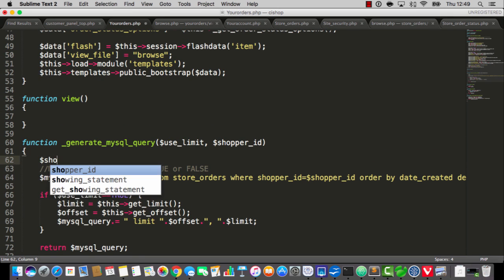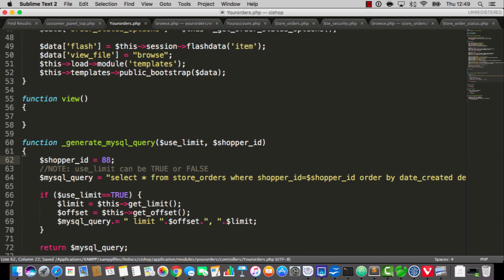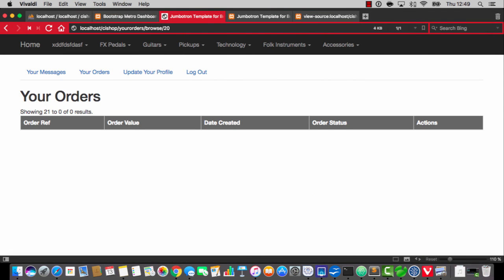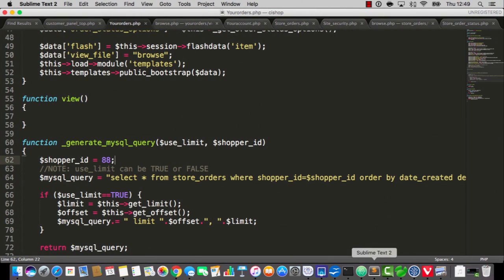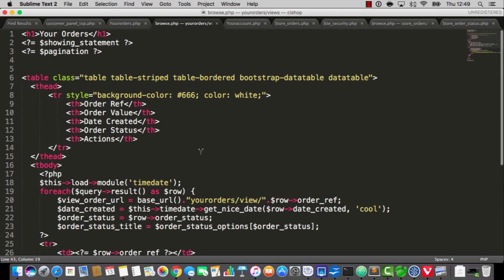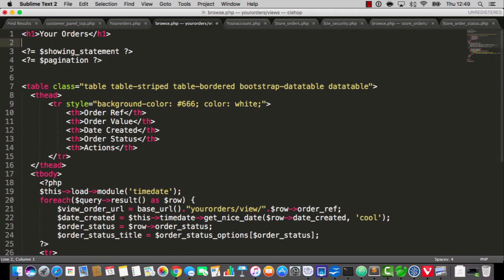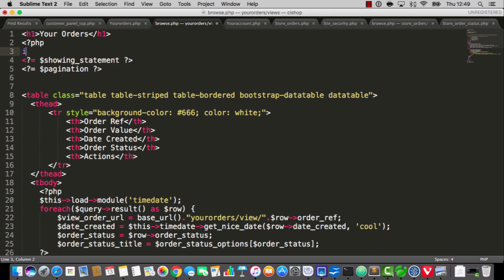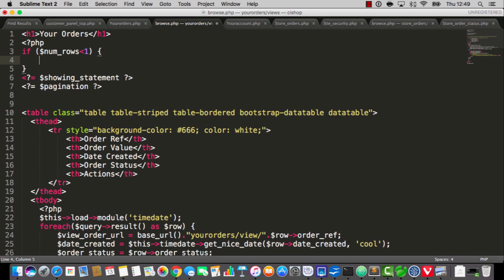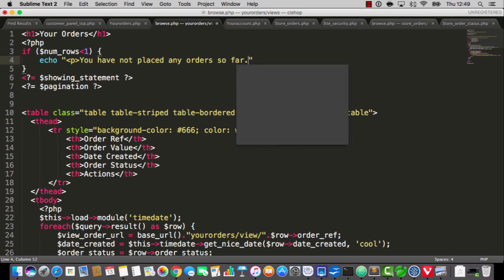the person has no orders. So shopper ID equals 88, right? We get this vibe here, and that does not look too good. Now, you know how to deal with this, because we did this just a few videos back. All we have to do, remember, we do have a num rows thing coming in here. So I'm just going to say, if num rows is less than 1, then enter P, you have not placed any orders so far. Okay, that's us.